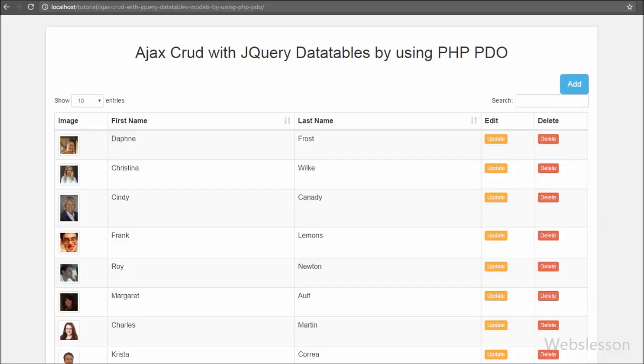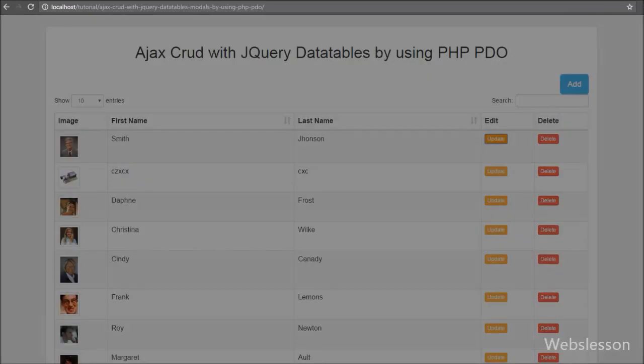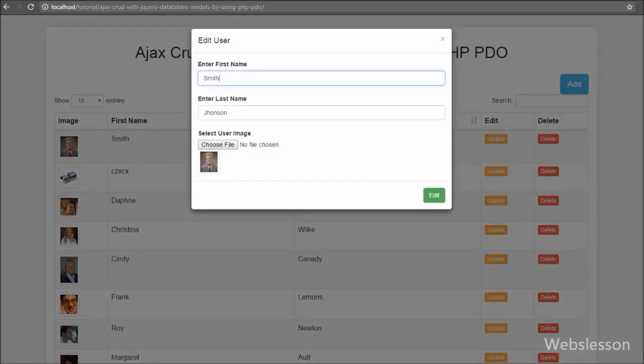Here friends, you can see that when we click on the update button of any user data, then a modal has been initialized on the web page with the form fields filled with data, and the user image has been displayed below the file tag. Here the add button name has been changed to edit and the modal title has been changed to edit user. So now when we click on this edit button, then user data is updated and displayed on the web page.